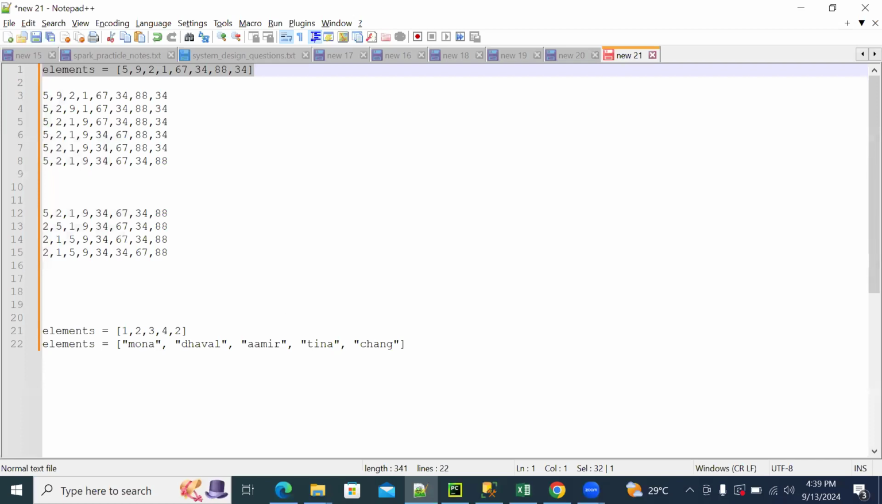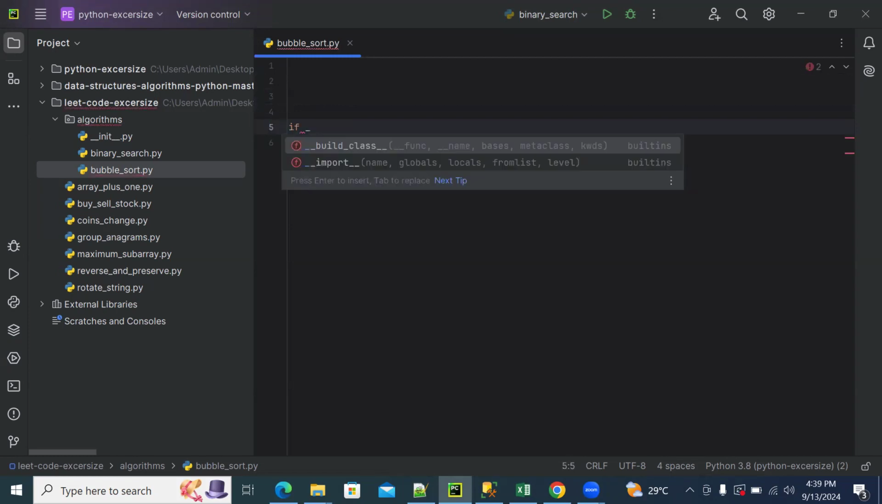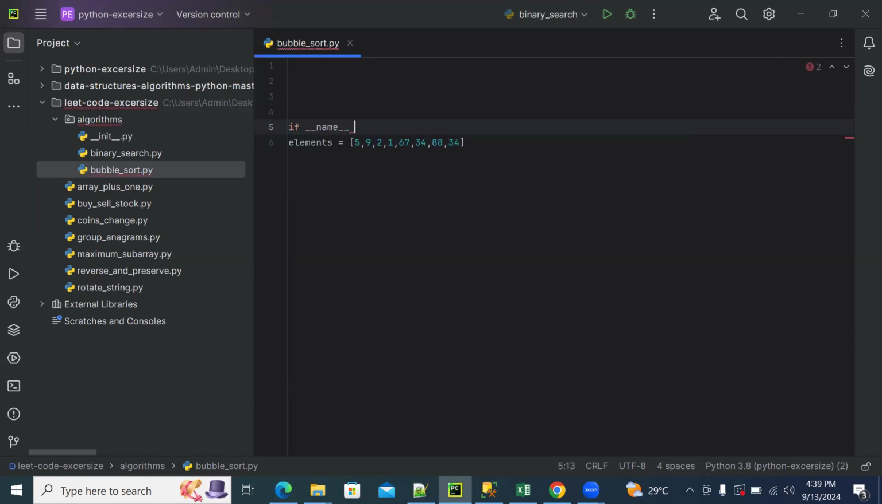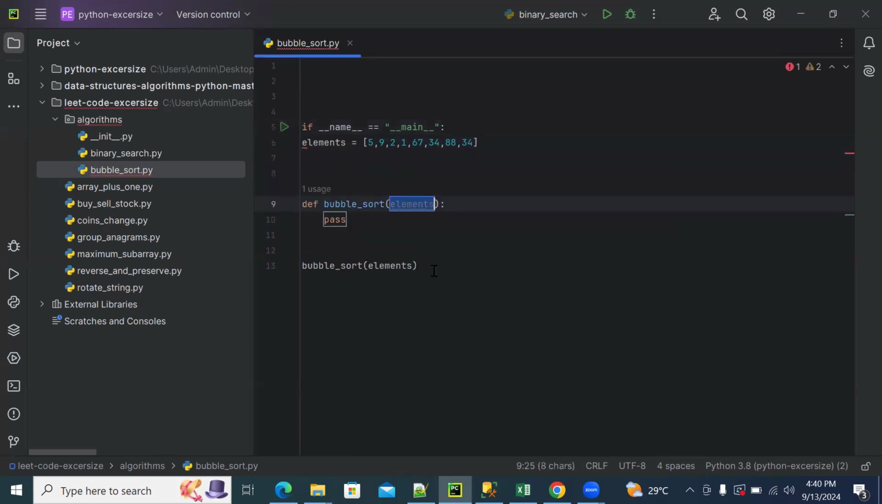Okay, now we can get into here. First of all, we'll create our main with the entry point here. Then I will create one function. We'll call it bubble sort, and here we'll pass the elements. I mean, this should be fine. Let's go like what we have understood, and we'll try to solve it in the same manner.